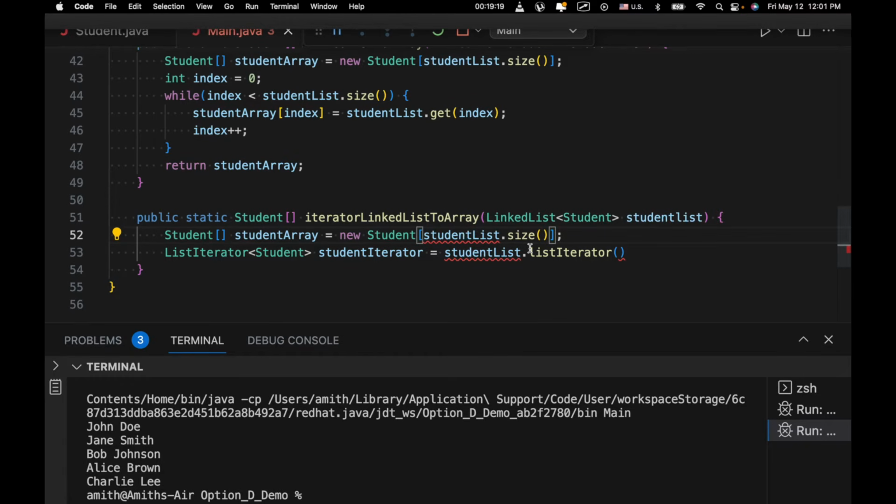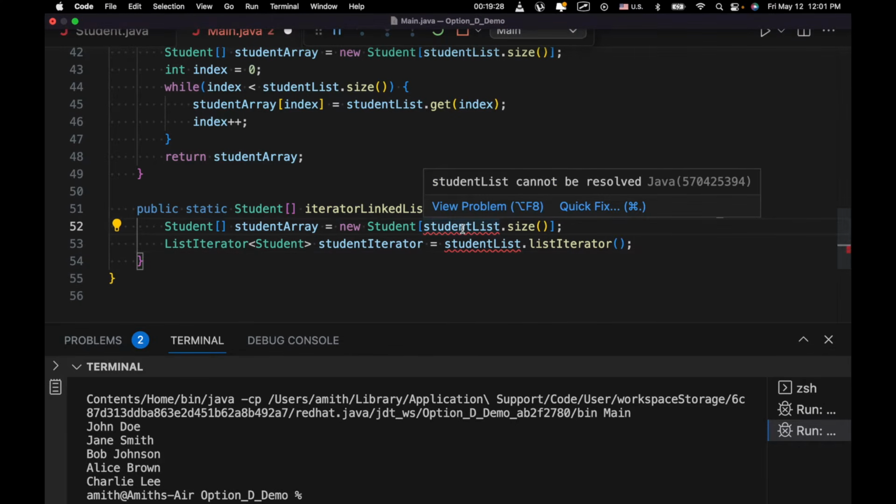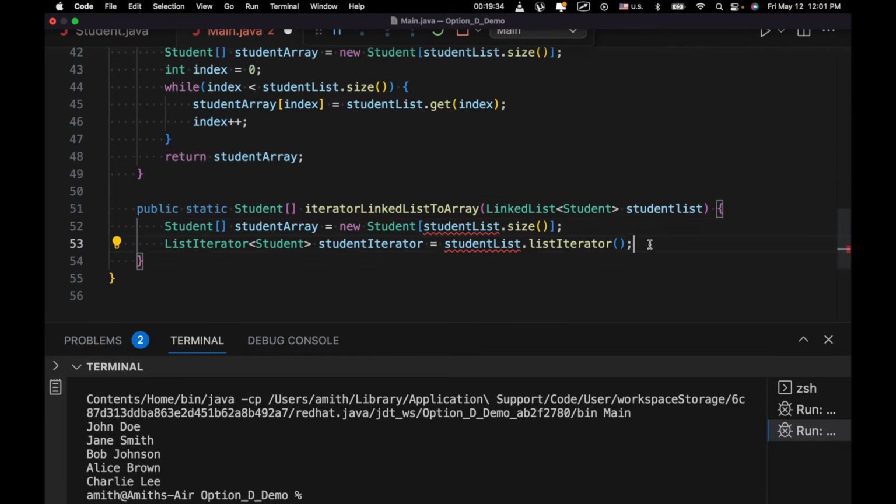For some reason, there is an issue with that. Anyways, we've got student list dot list iterator. Student list cannot be resolved. That's pretty strange. All right, we'll get back to that later. Anyways, so we've got that.